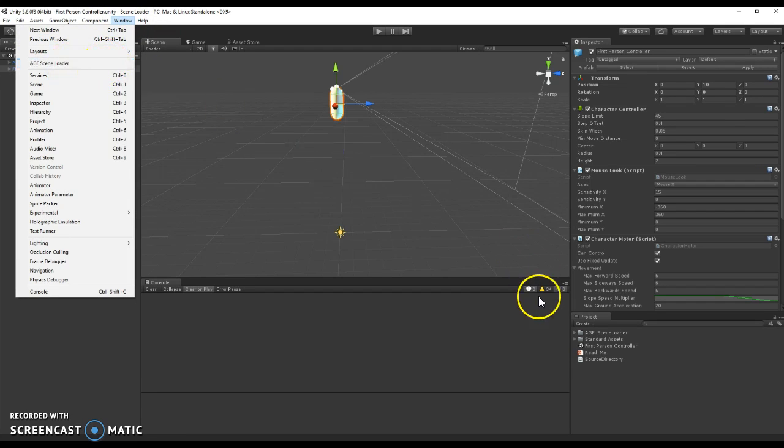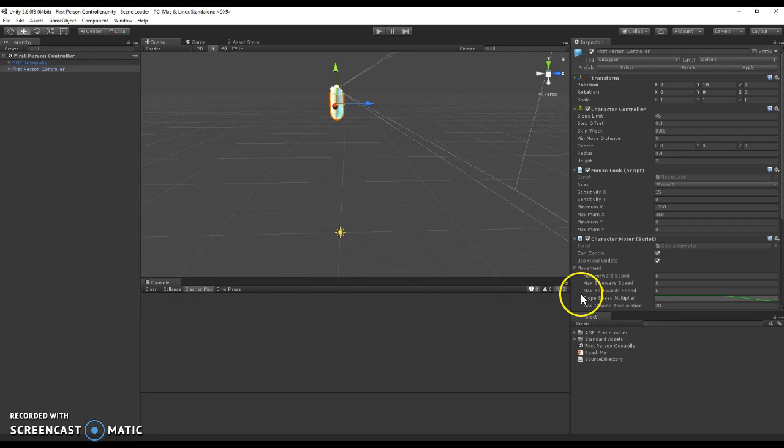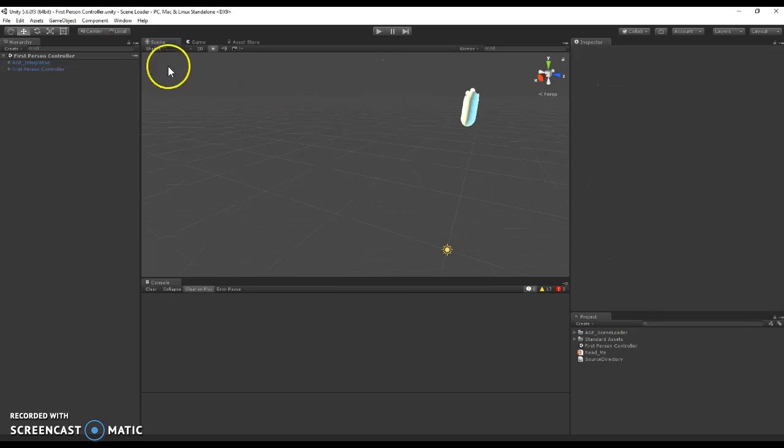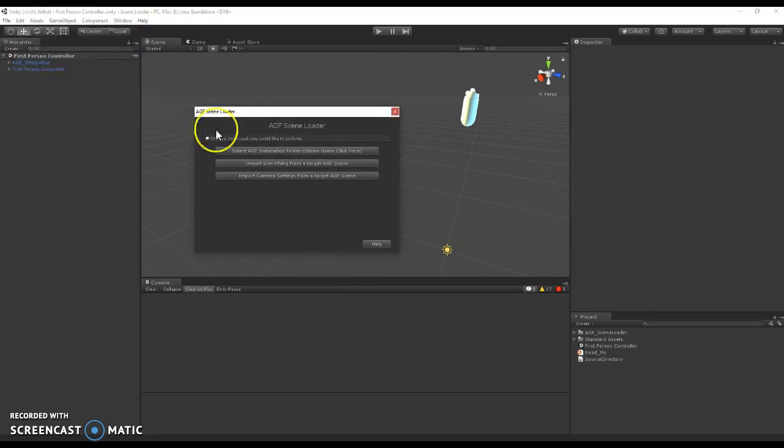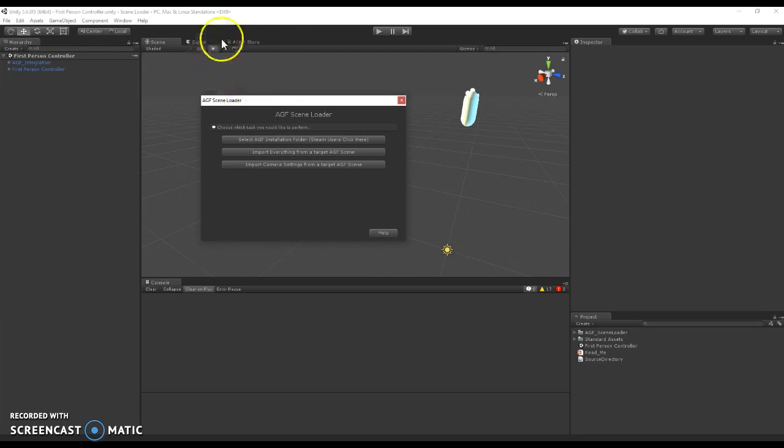If this isn't here, check down here if there are any errors. Let me know if you can't figure out how to fix those errors. Sometimes it could be because you have the wrong version of Unity, or maybe you already have the standard assets imported, or some of this code might be clashing with some code that you already have somewhere else. The best way to avoid that is probably to just create a new project and make sure all this was empty before importing anything. So yeah, then go to Window, as I said, AGF Scene Loader. That should open up this window here.